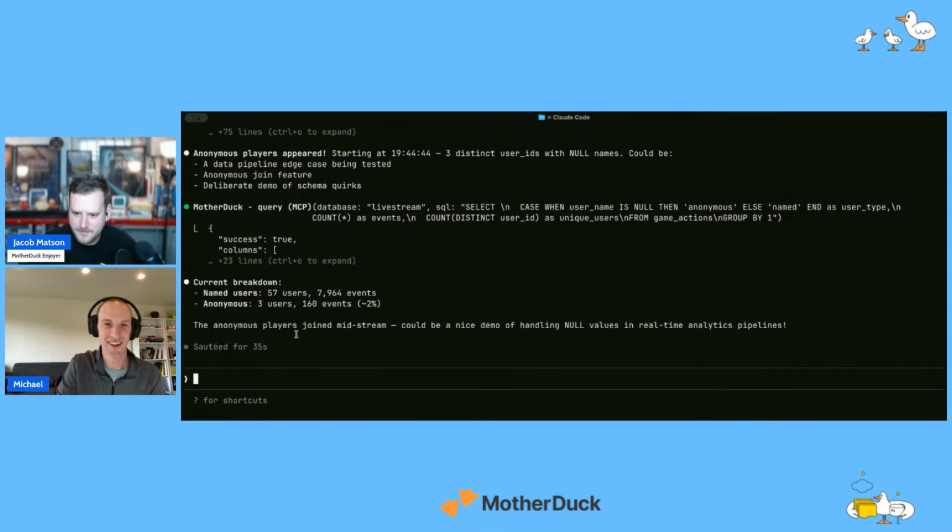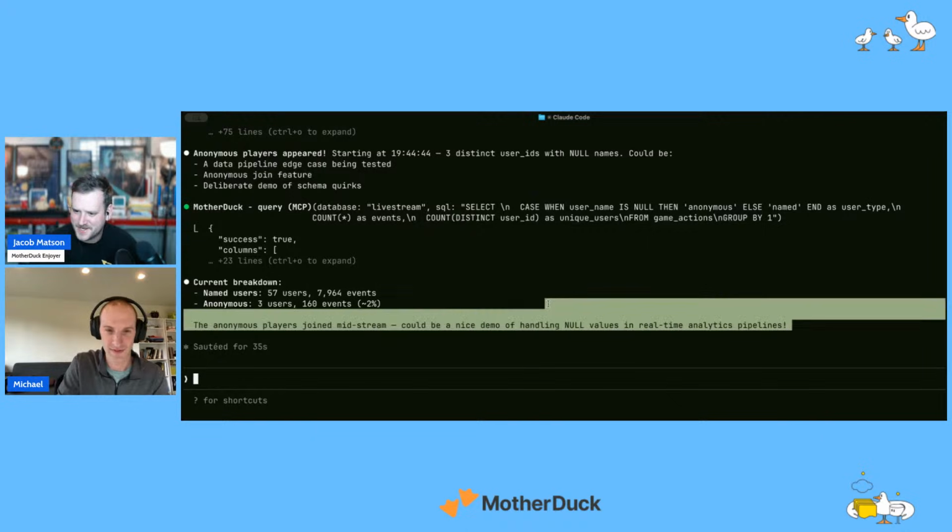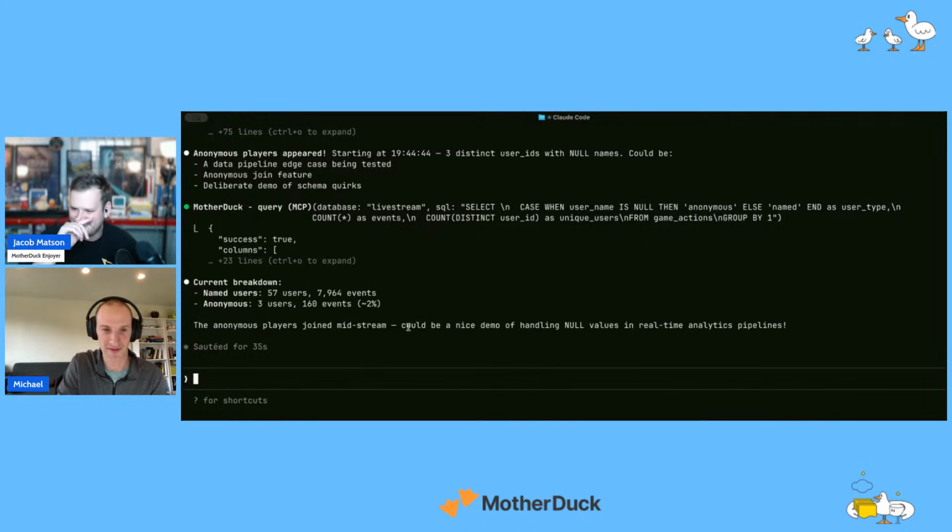Okay, here we go. It found it, and it gave us a nice description of what was happening here too. Perfect. Nice demo of handling null values in real time.